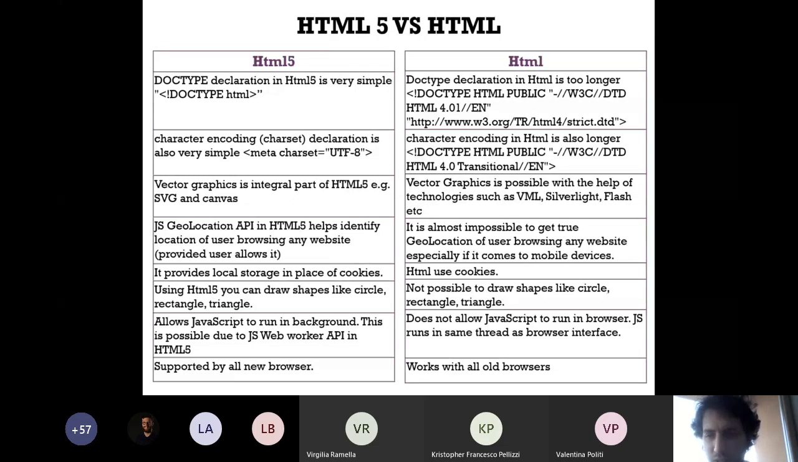I don't really understand your question. What do you mean in HTML4? Inside the tag that I've shown you here?